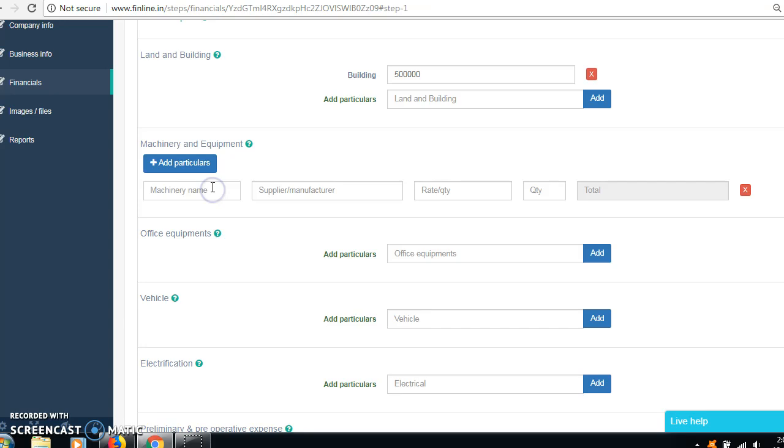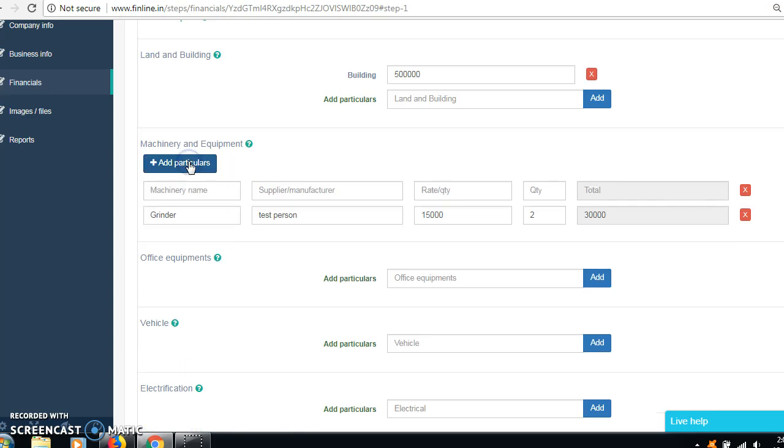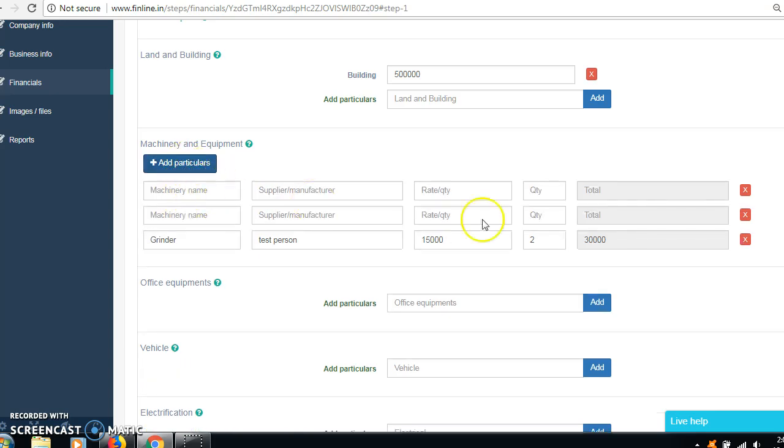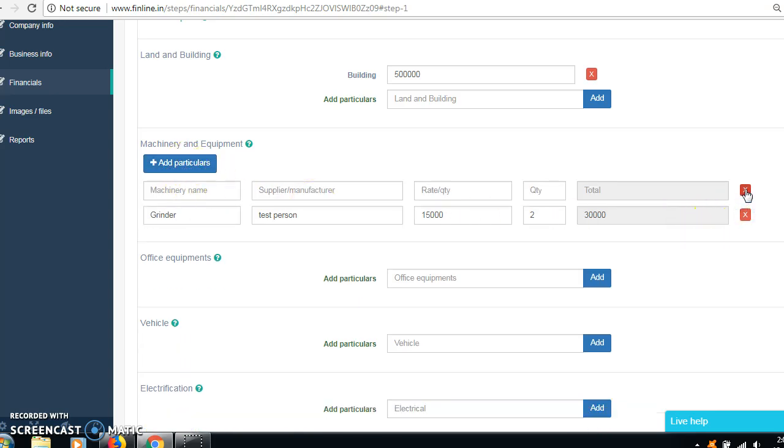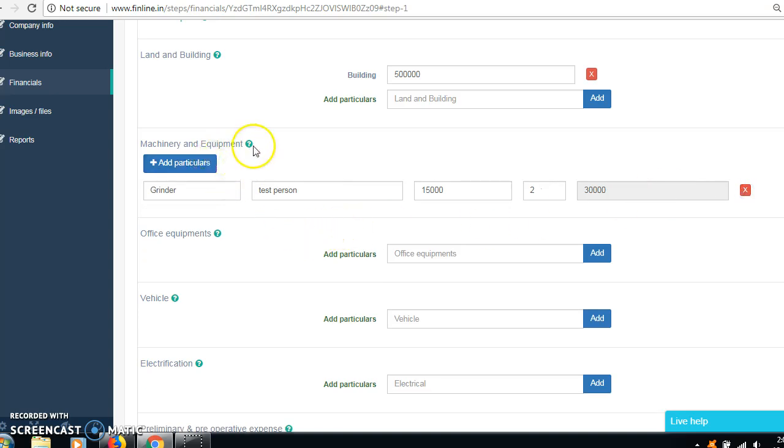We can say the sample will be grinder and the supplier will be the test person, and we can say 15,000 will be the rate per quantity and we need around two quantities, so that 30,000 will be listed here as the machinery cost. If you have multiple machinery to be added, we can list all these things over here, and if not needed you can delete it. Okay, this is all about machinery and equipments.